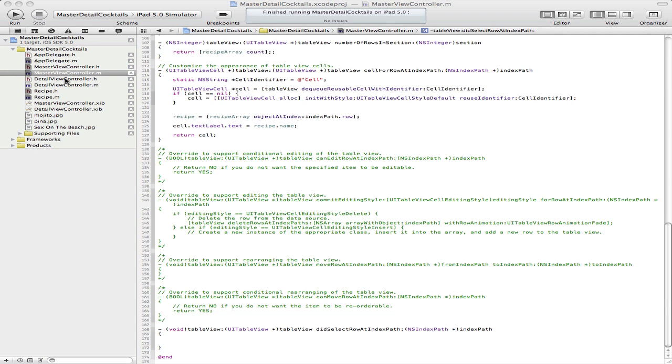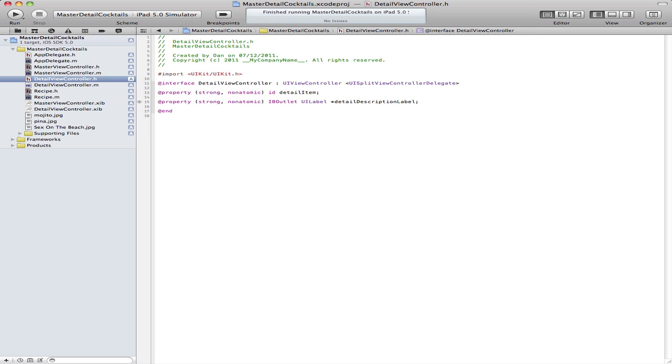But first of all, let's set up our detail view controller. Just want to check how we're doing for time. Okay, this is taking longer than I thought. Stop talking, more coding. Okay, import Recipe.